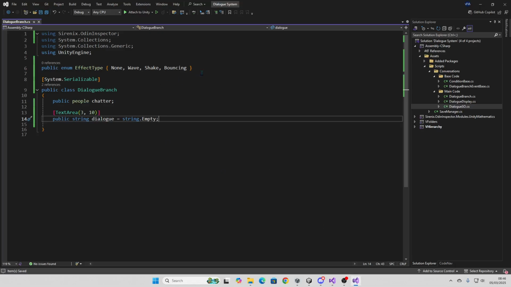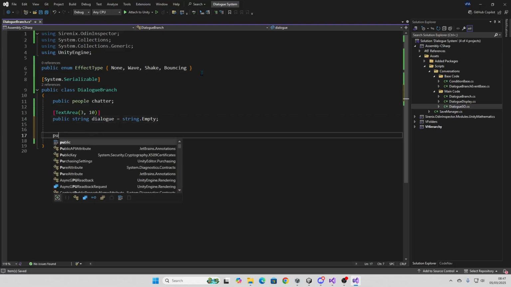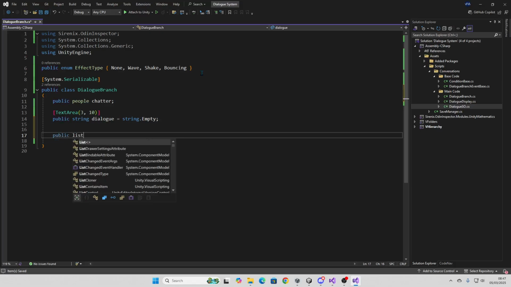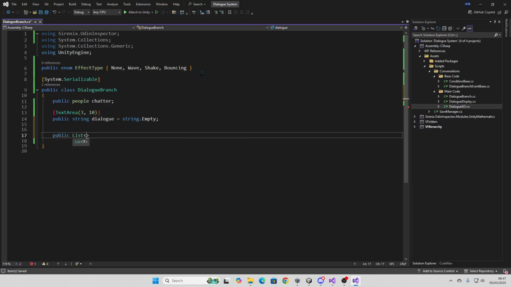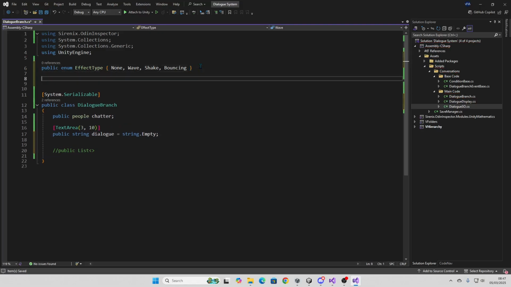So in order to do that, I'm going to need some sort of effects thing. But the good thing is I can actually add multiple effects. So I want a list of effects. So somewhere in here, I'm going to be saying I want a public list of, and some sort of effect here. So let's create that effect area.